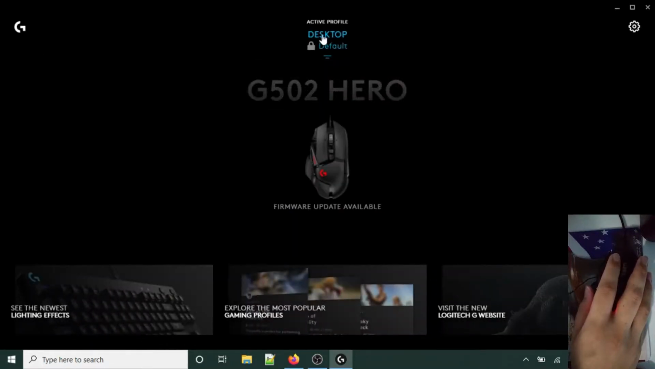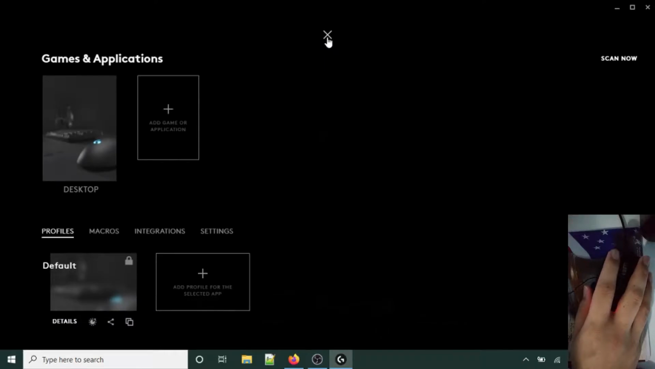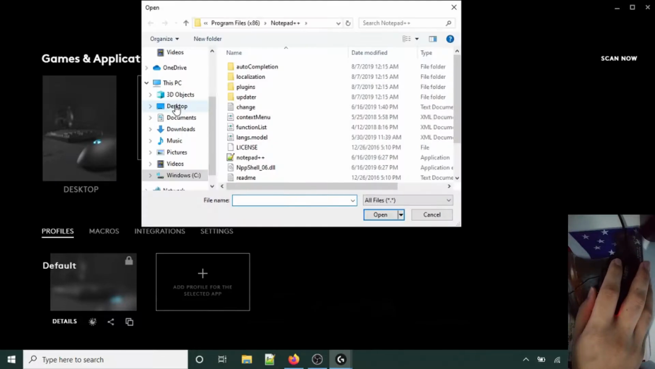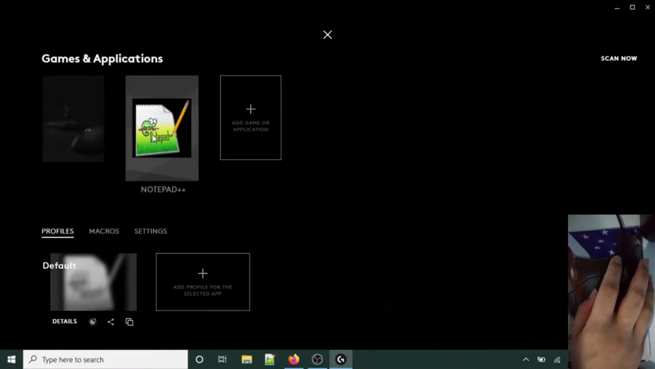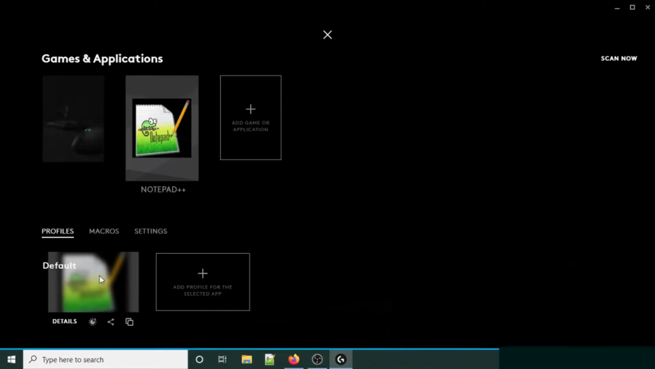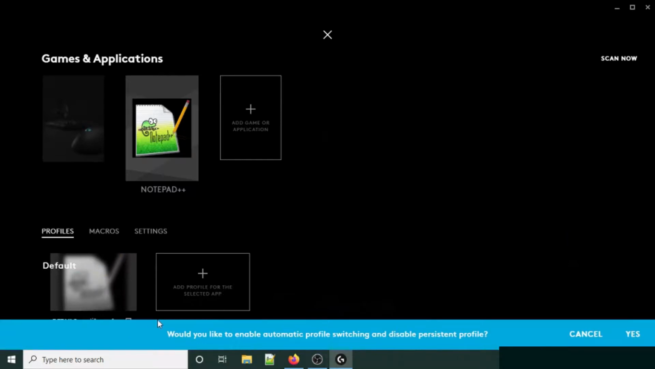So what you want to do is click on Active Profile Desktop, and we're going to be sent to the Games and Applications. We're going to click Add Game or App, and you want to make sure you're in the Windows C program file to choose your program. I'm going to utilize the free open source software called Notepad++, and click Open. Make sure Notepad is selected, and we're going to click Default.